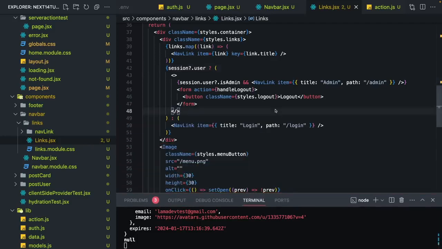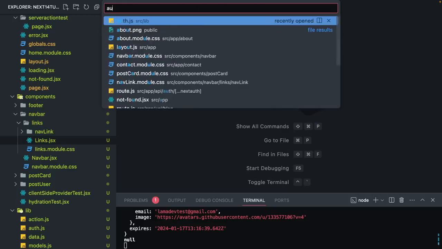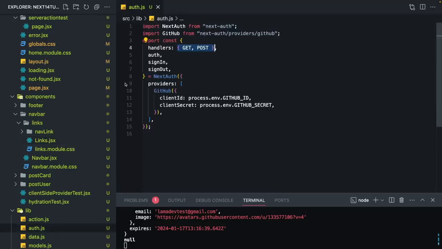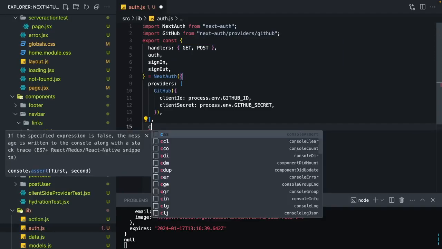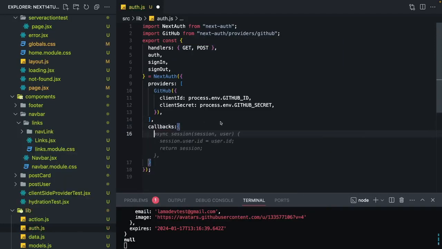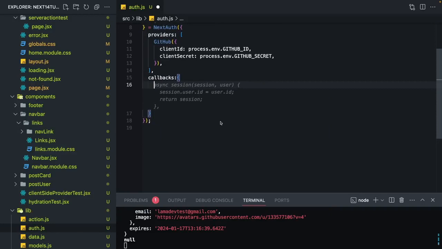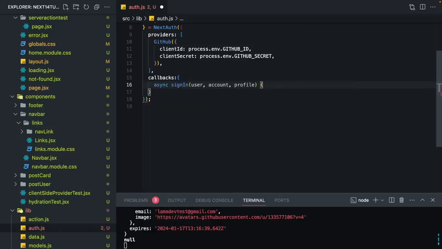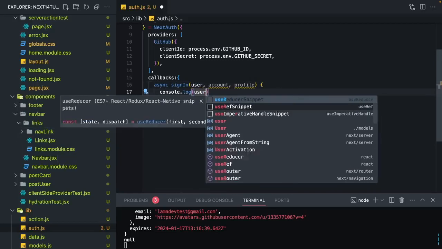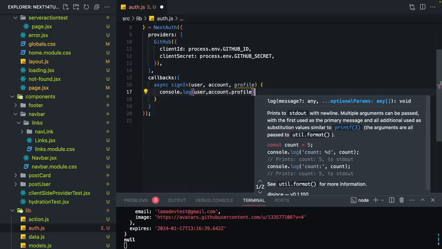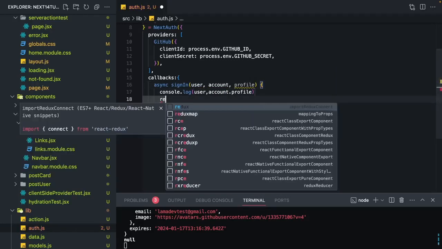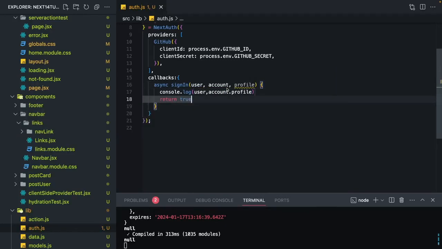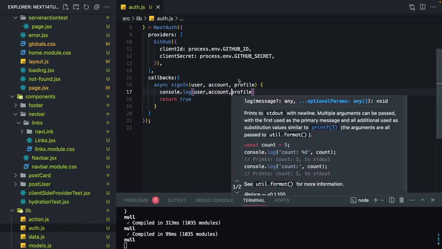How we are gonna do this? I'm gonna close everything and open up auth.js. And after providers, I'm gonna write callbacks. And the callback will be sign in. Async sign in. And as you can see, it returns the user, account, and profile. Let's check what's inside. I'll just say user, account, and profile. And for now, I'm gonna return true. It's gonna be a comma. And let's see.